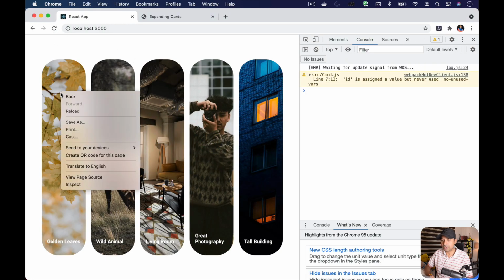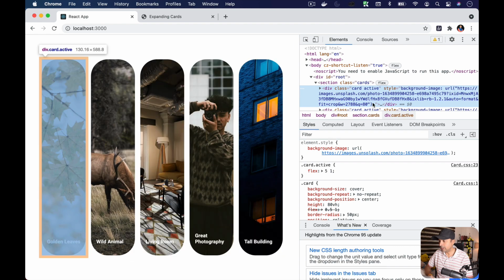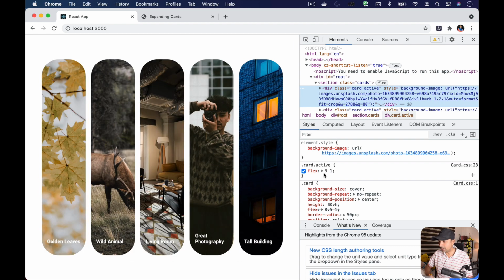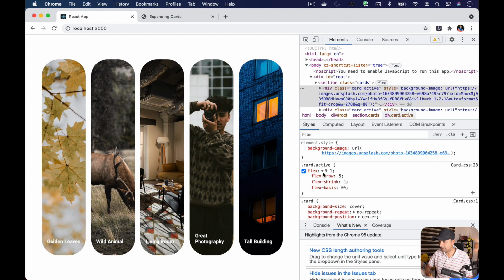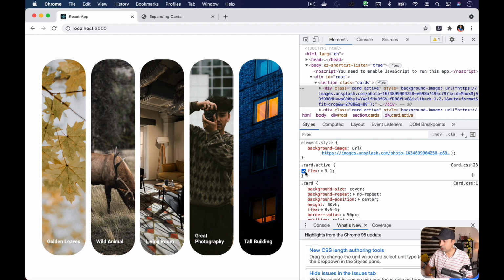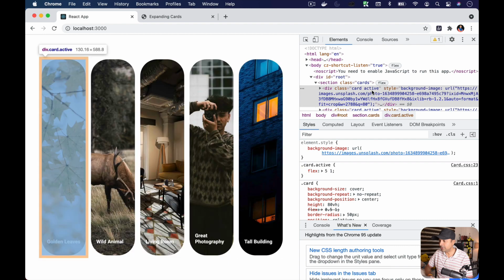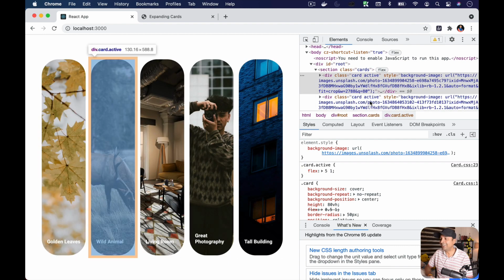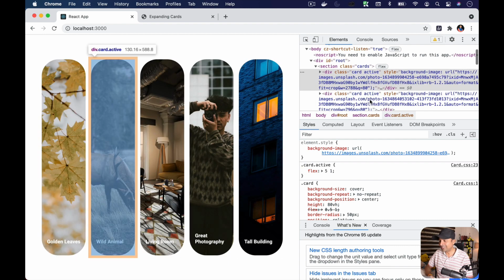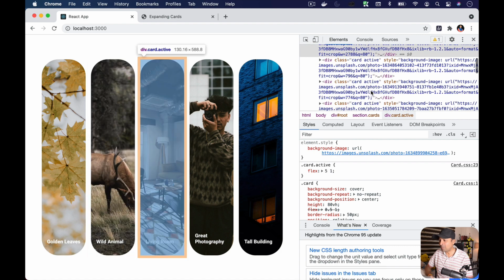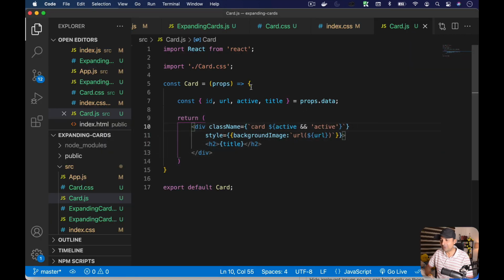Let me refresh and see if I'm getting the active. I can see the active class here, but I think that active part, that flex of 5, is not getting applied. So why it is not getting applied, I need to see that. What is the reason? I'm having the active class applied to all of my cards. So I think I did something wrong with my data.